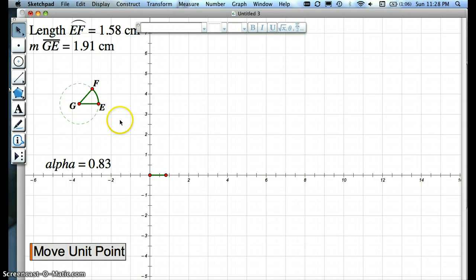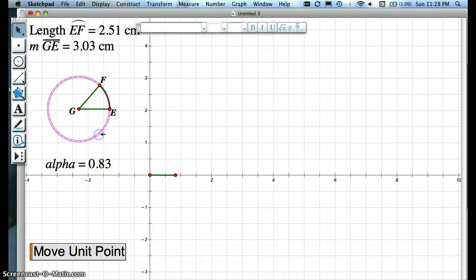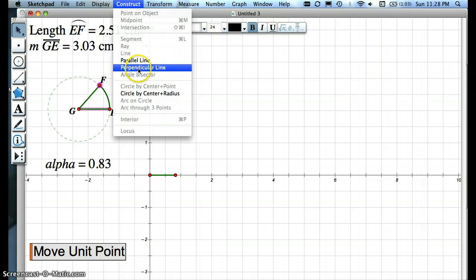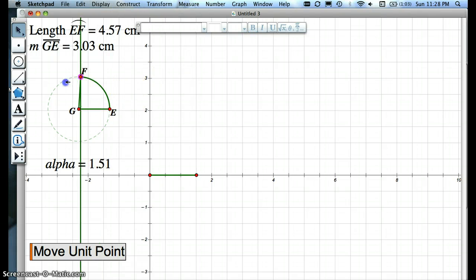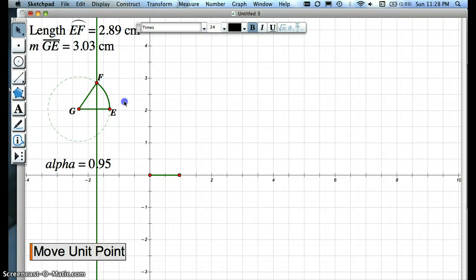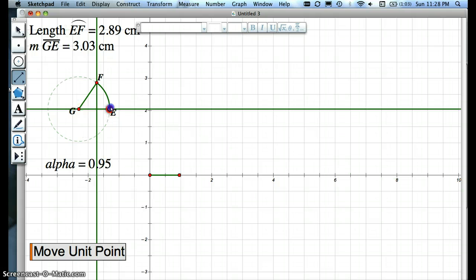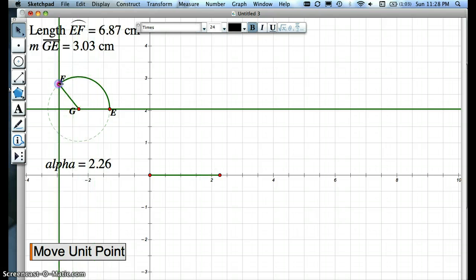So now what I want to do is actually get the chord function. I'm going to make my circle a little bit bigger so I can work a little more easily. So I want to drop a chord down from F perpendicular to GE. So I'm going to select F and GE and say construct perpendicular line. That should stay. And then I'm going to need to add something just for a second. So let's add a line that connects G and E. And then let's move this point over into this quadrant over here.